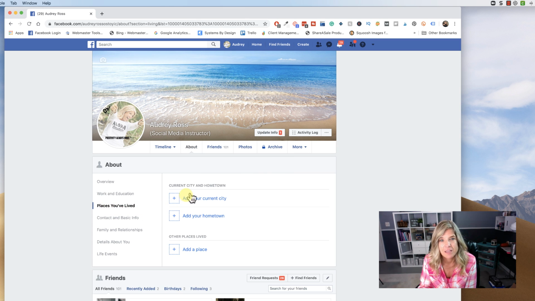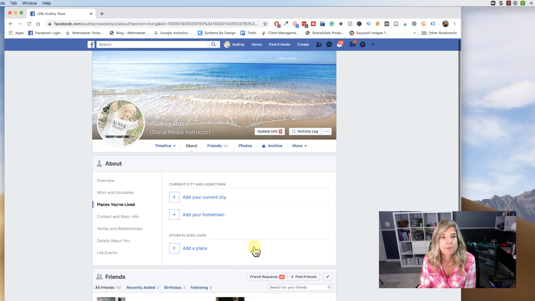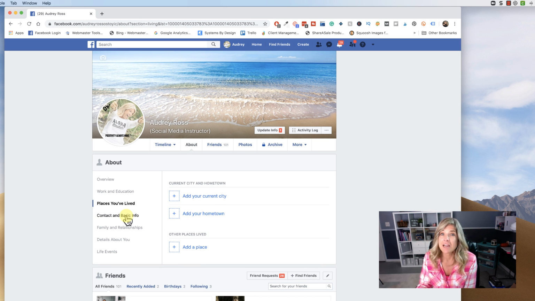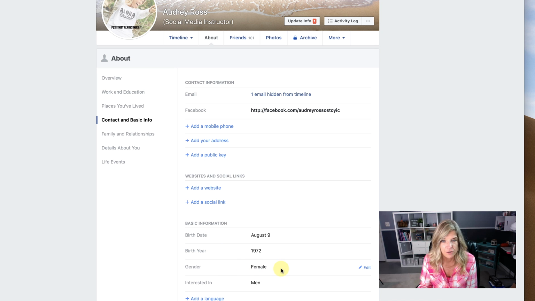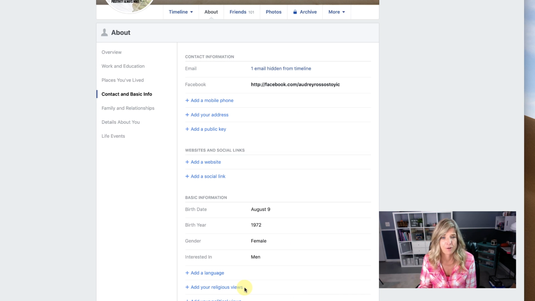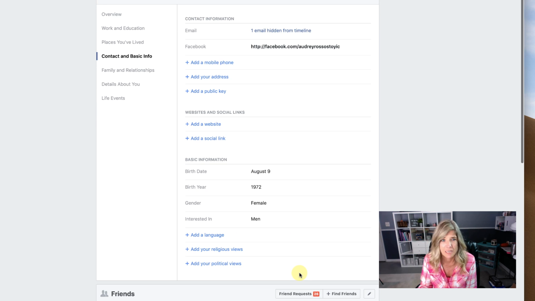Here's places that you've lived. If you want to put in your current city, your hometown, add a place. I mean, it's entirely up to you if you want Google or Facebook to have all of that information. For me, I don't. You don't have to put it in there. That's the great thing about it. Here's contact information. So this is birthday, year, your gender. You can put in your religious views, political views, if you dare do that.